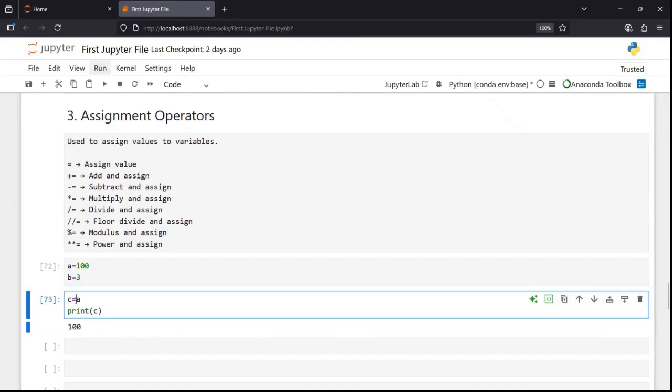So equal to is for assigning the value. It is assigning the value which is at the right hand side and moving it to the left hand side. It is moving right to left. We can say this is our right hand side and this is our left hand side. So it is moving from right to left hand side.